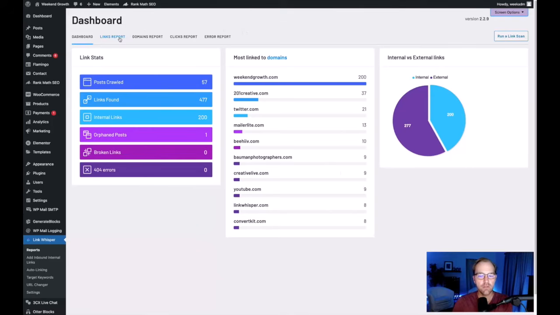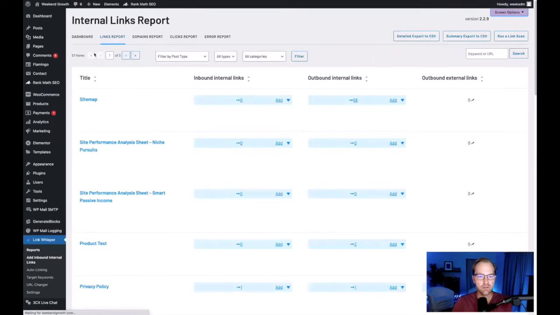So over here in Links Report, which is what we use to actually build the internal links, you'll see up here there's 2 features. And one is detailed export to CSV. And the other is summary export to CSV. I'm going to go ahead and show you both. I will go ahead and just click on each of them.